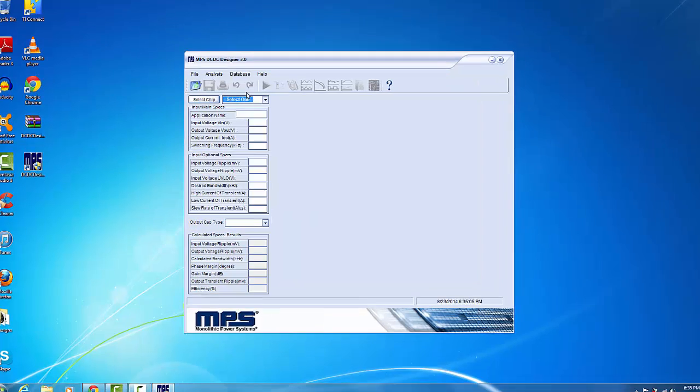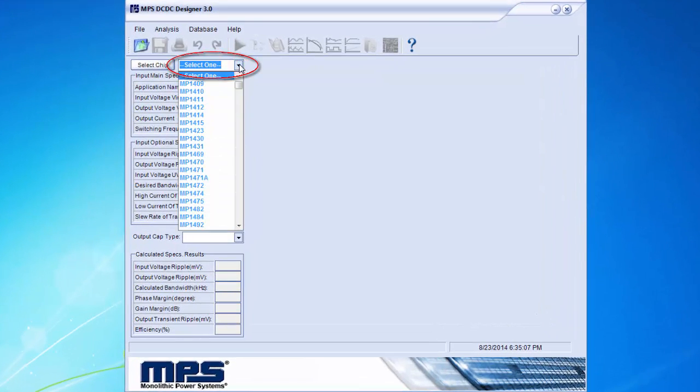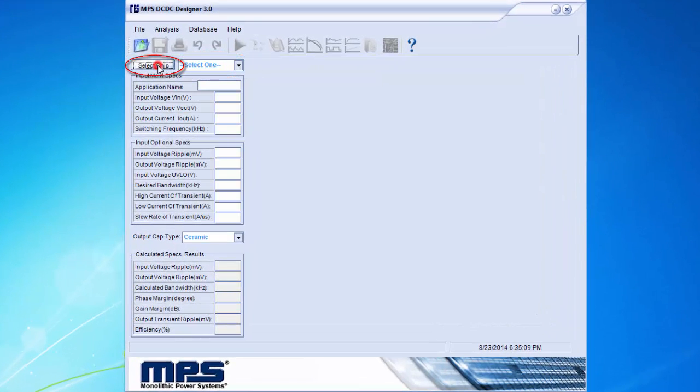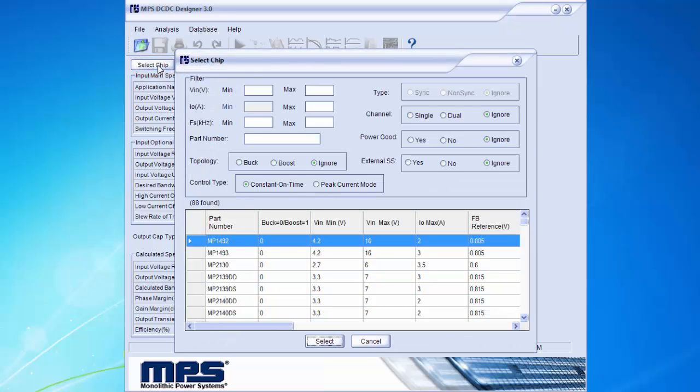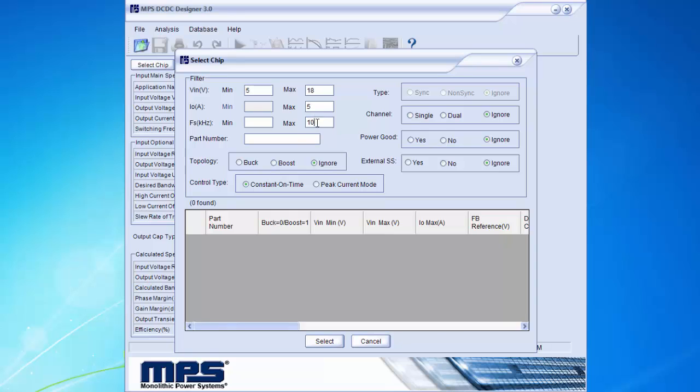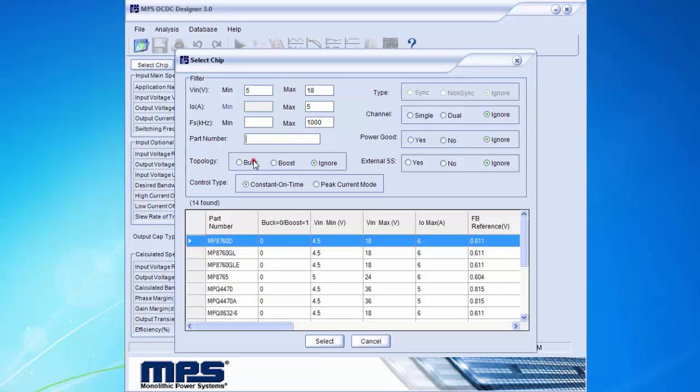You can select the chip using the drop-down menu or using the Select Chip button. Enter application conditions such as minimum and maximum output current, minimum and maximum input voltage, switching frequency, topology, control type, and such. For instance, select MP2482.